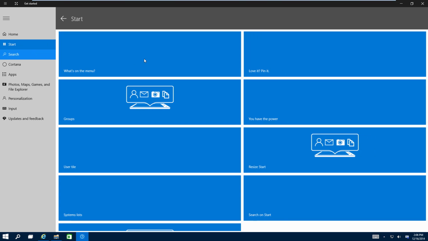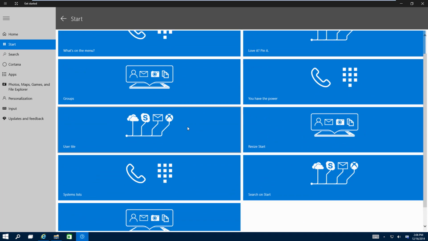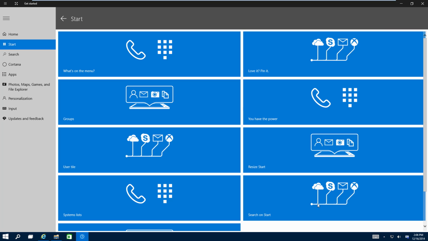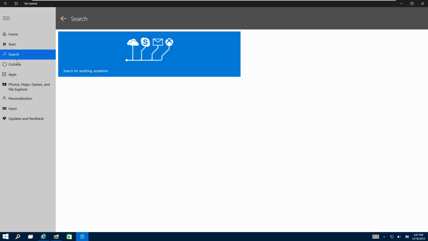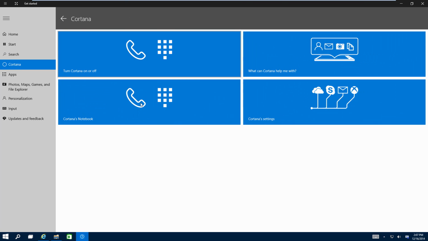But none of it works because I guess they don't have the servers. They still have to work on it, but you can see in here, it's going to basically give you tips about how to use certain things. So it is going to tell you how to pin items to the taskbar. Everything just says coming soon. Even if we go into search, it tells you how to search for stuff. It says coming soon under Cortana.